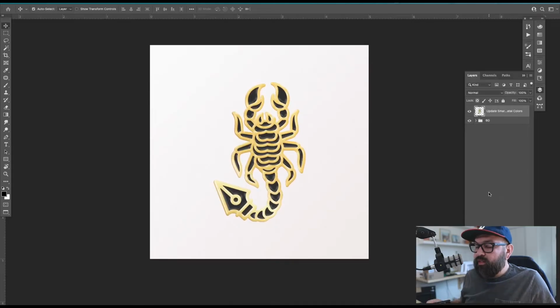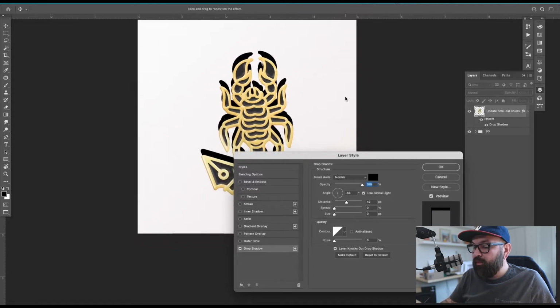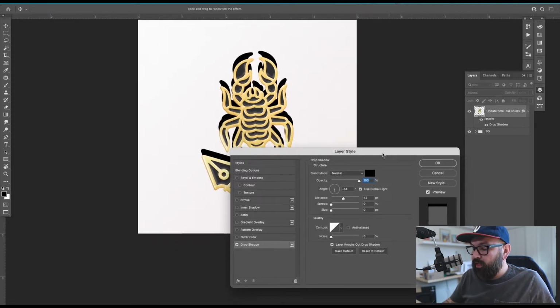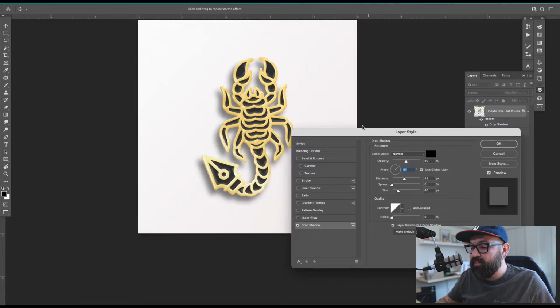So I actually used to do this by copying my layers a bunch of times and blurring them myself, but Photoshop recently added options to their drop shadow menu that are going to help us out tremendously. In your layer styles menu, with your drop shadow, this is where you would make a basic Photoshop drop shadow where you can control the angle and the size and the distance and all that stuff. But the problem is these don't look really great.